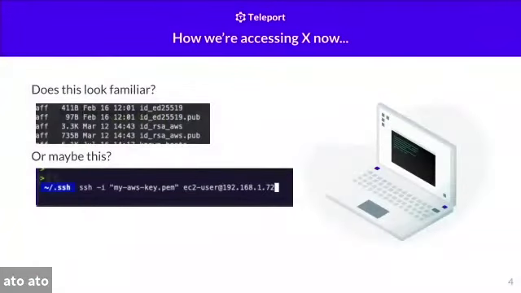Most people I talk to, a lot of companies, I ask, how are you accessing resources today? Whether it's SSH servers or Kubernetes or databases. We're probably familiar with this picture here, right? We generate a public-private key, we SSH in using that key file, and then we've gained access to our resource.